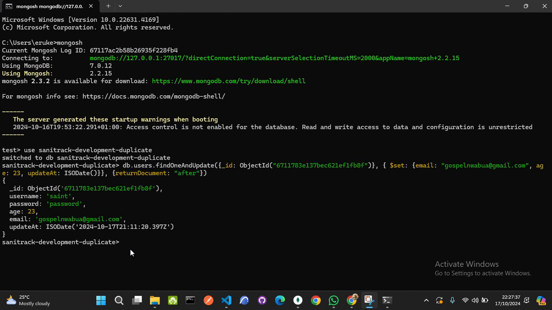apart from the $set parameter we're making use of for update, we can also use other parameters. Let's say, for example, I want to convert all usernames to uppercase. I can do that with the $project parameter. So I'll say db.users, then I'll make use of the keyword aggregate, then square brackets, then $project. Now $project will be applicable to all documents in this user schema.